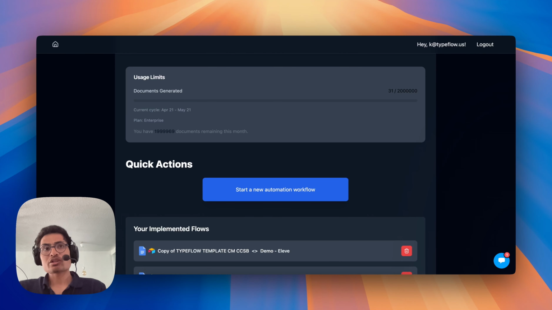So, Typeflow is designed to make document generation simple for Airtable users. While many solutions claim to be no code, they still require a steep learning curve. Typeflow leverages the familiarity of Google Docs as a templating tool, making it truly accessible to everyone. So let me show you how it works and how you can create an invoice template.